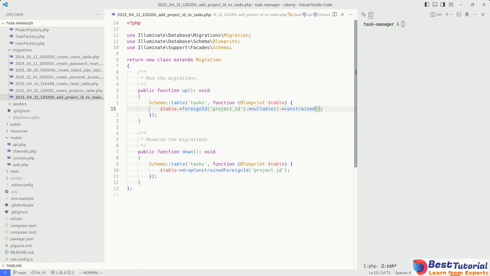Hello, welcome back. Now in the last video we noticed a problem. We tried to delete a project which had tasks associated with it. Now if we deleted the project, the task was still referencing the non-existing project. Now obviously that's not a good thing. So we need to fix some stuff in our migrations here.